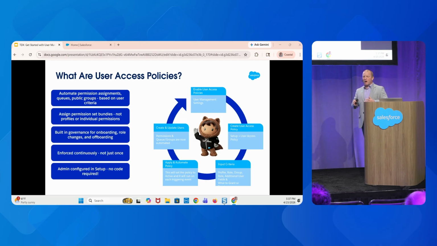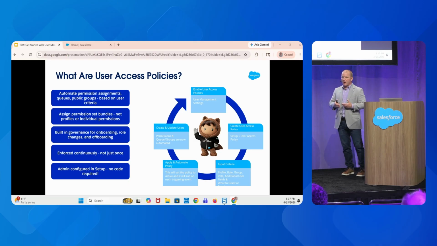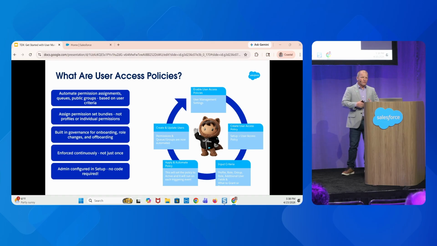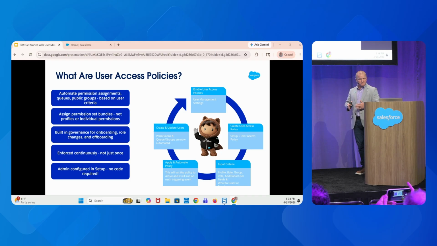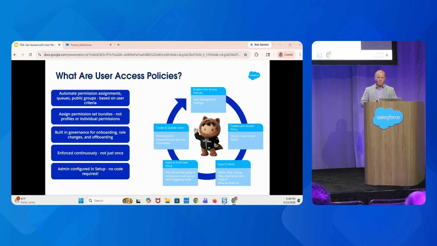So again, I saw a couple hands pop up when I asked about user access policies and who's using these. This came about, it was beta for a while, and then in Summer '24, it became GA. And every org I walk into when we introduce these and set these up, they're like, why didn't I know about this earlier? It is one of the most powerful features in Salesforce, and I highly, highly recommend everybody start using it. What this does, it automates permission assignments based on user criteria, such as role, their profile, their department, their location, their manager. It's very, very simple to set these up.